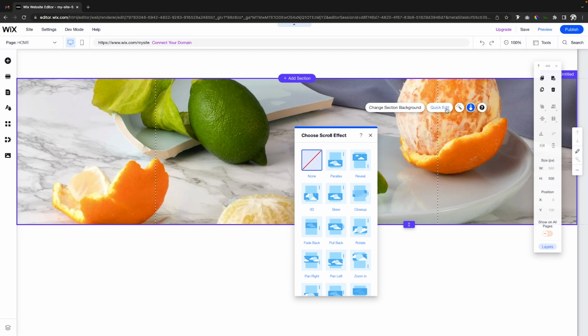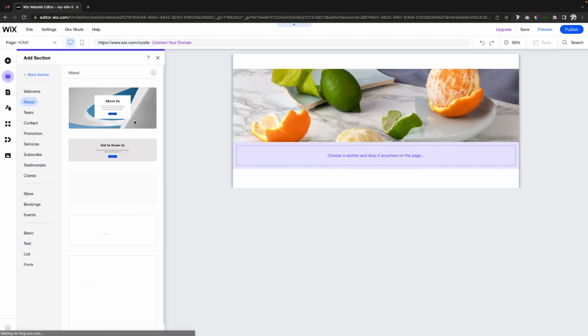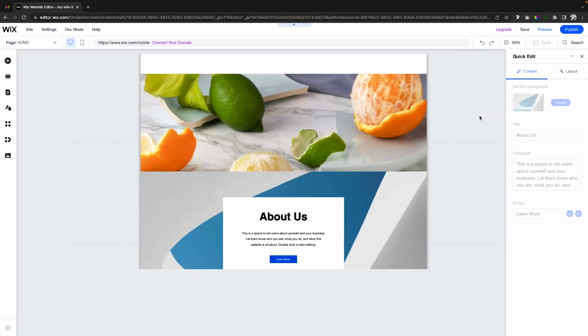But you're also going to notice something right here called Quick Edit. If I go ahead and click on that, it's going to show a different view of the website here. Over here, we'll have content, which we can change the image here. But one cool thing I want to mention is if I go ahead and add a section, we'll just add this About Us one right here. And I click on the section and press Quick Edit.